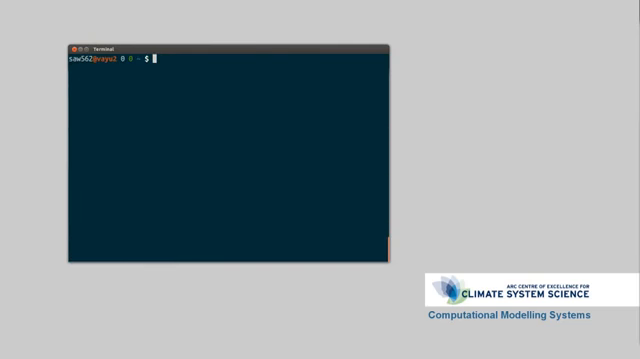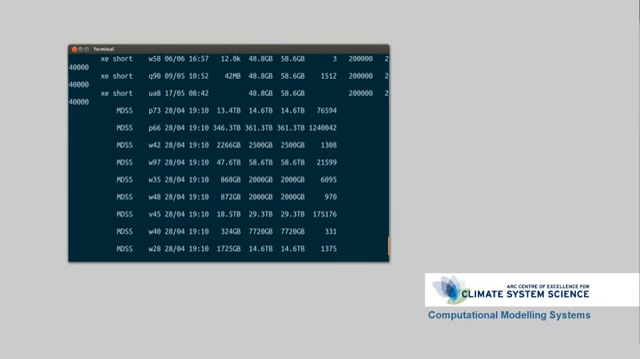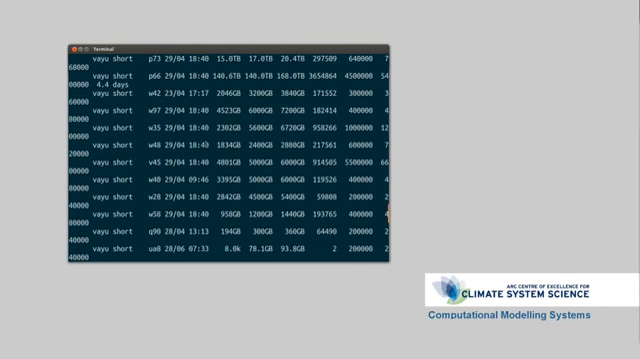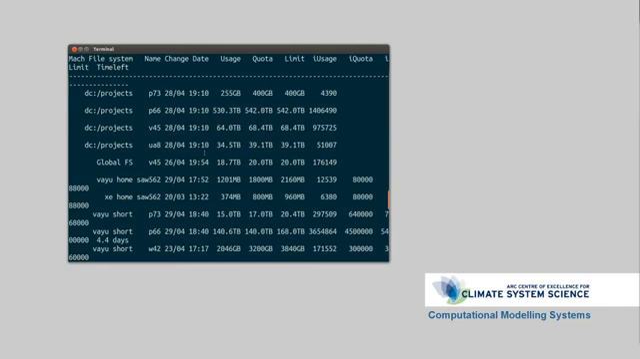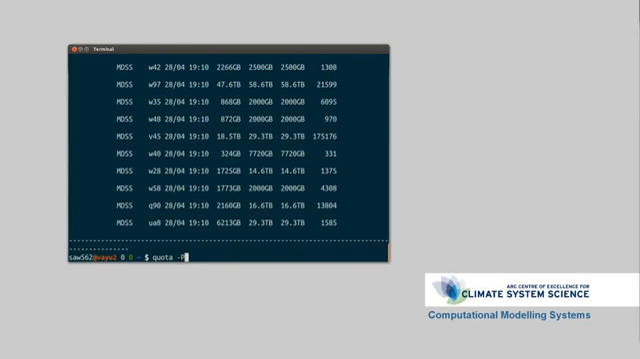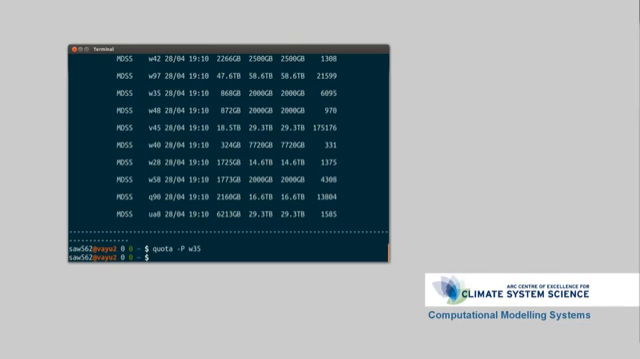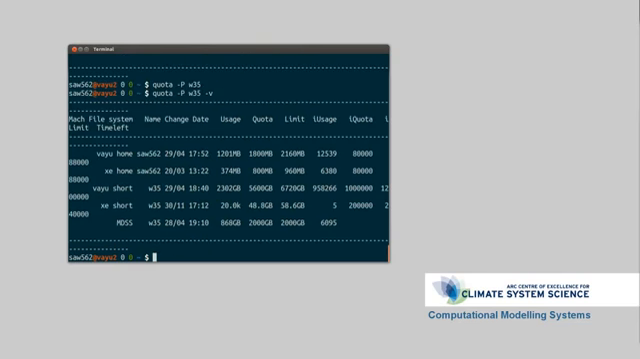To see how much storage space you have available, quota without the SU. So you hit enter, and I'm on a lot of projects, so I have a lot of things. Let's just narrow it down with a -p, W35. So this says only show the W35 project. We have to add -v. If you're not over your quota, it won't show you anything unless you add in -v.